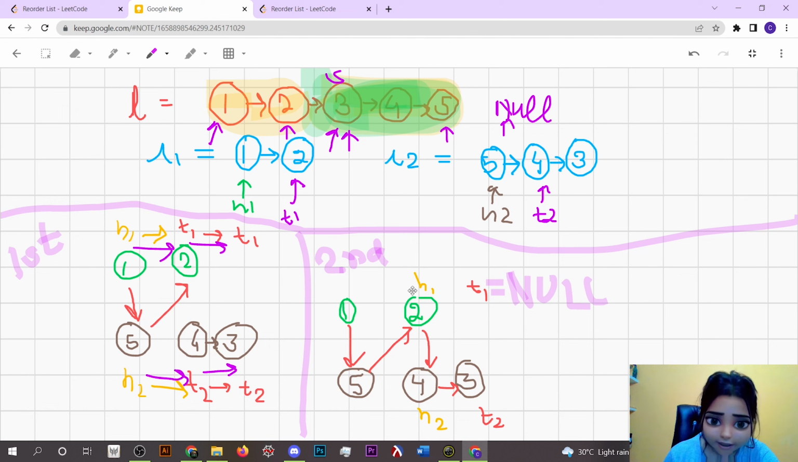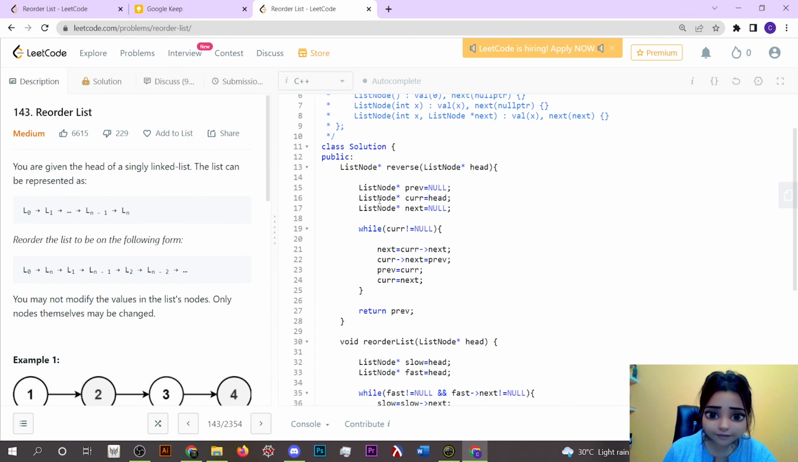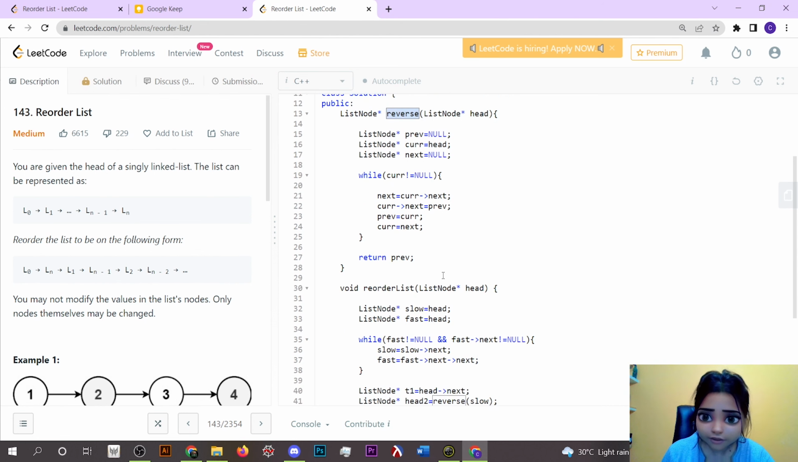So now let's try to see how we are doing this part of the code. So here this one is list reverse. So we are taking 3 pointers, previous, current and next, and then we are just reversing the list. So this reverse function actually just reverses a linked list from the given point of node.